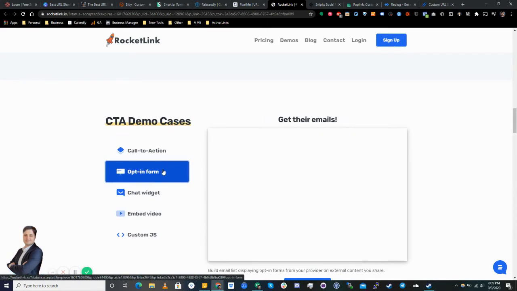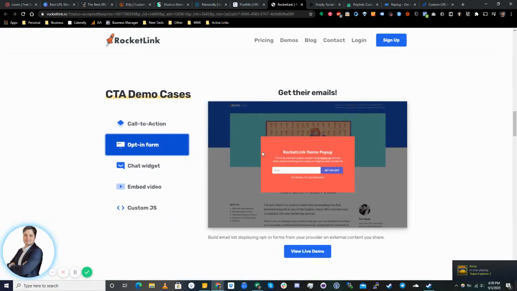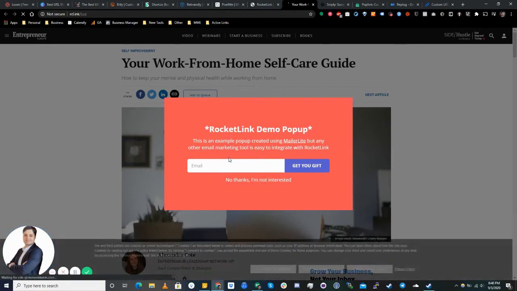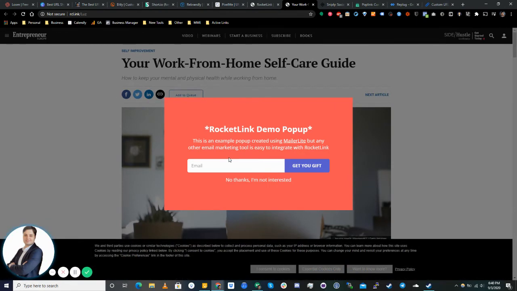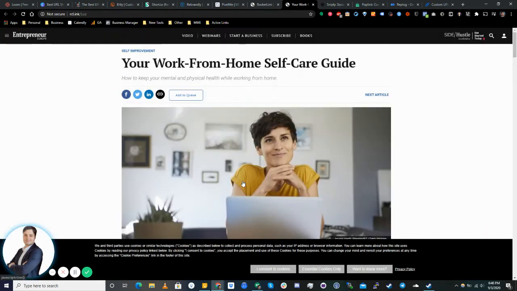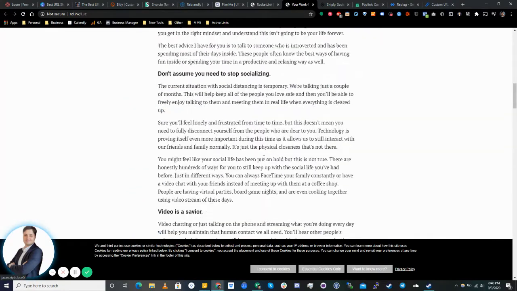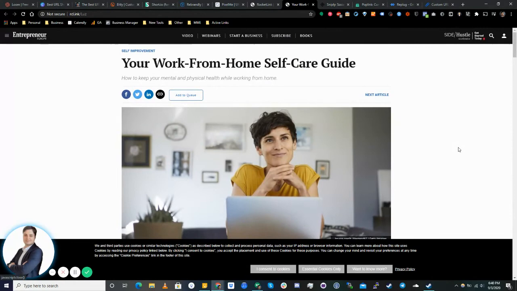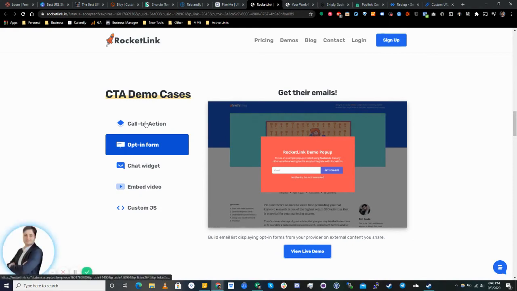So let's look at the opt-in form. You can get their emails with this. Let's look at this live demo and see what it looks like. So I'm on an article for entrepreneur.com. Now they don't see that. They see something else for it. But it has this pop-up here that you can use, and then you have that article. So it's someone else's article, someone else's content, but you still get that pop-up opt-in for that. And then they had several other call to actions.